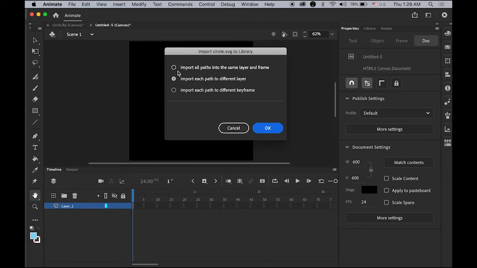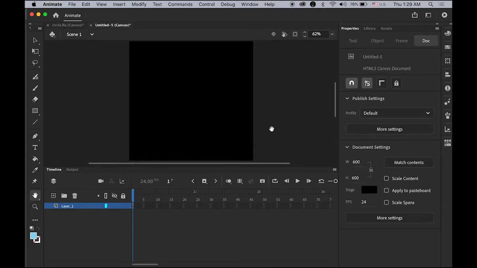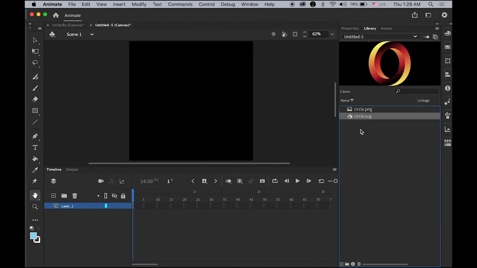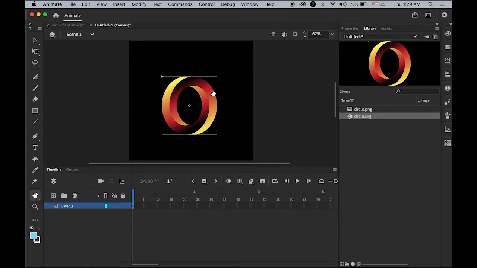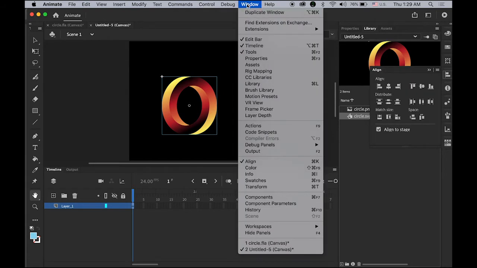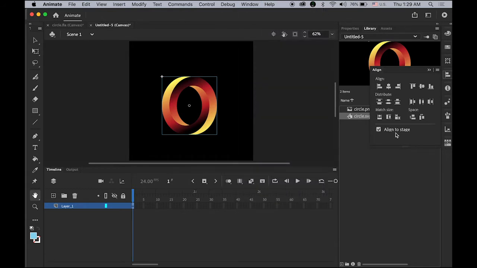Then please make sure you click on the top radio button, import all paths into the same layer and frame. Okay, now check the library. So I have these two. First I will need the circle.svg, the vector graphics. Just drag and drop it onto the stage and open the Align panel. If you do not see this, it is under the Window menu, Align. Check the Align to Stage checkbox, and Horizontal Center and Vertical Center.